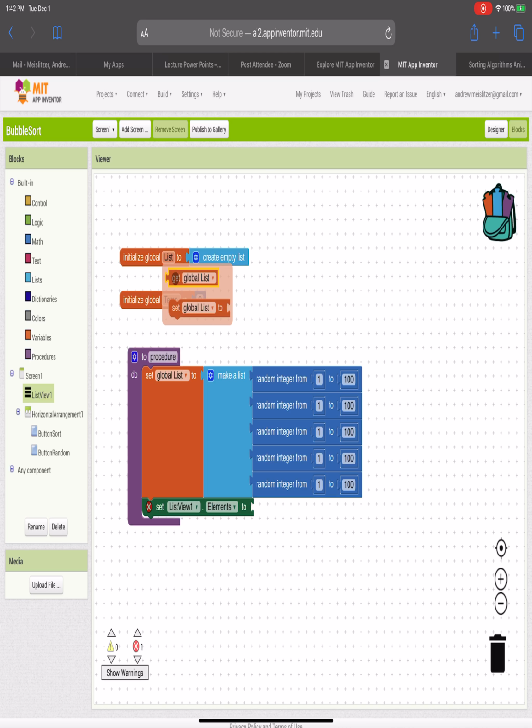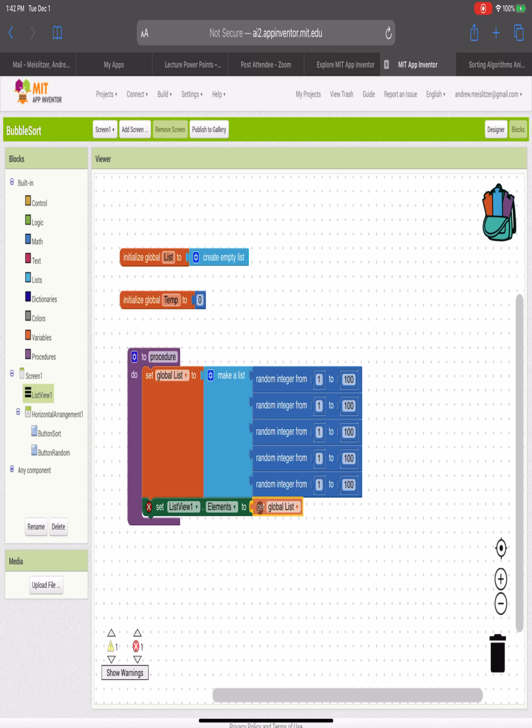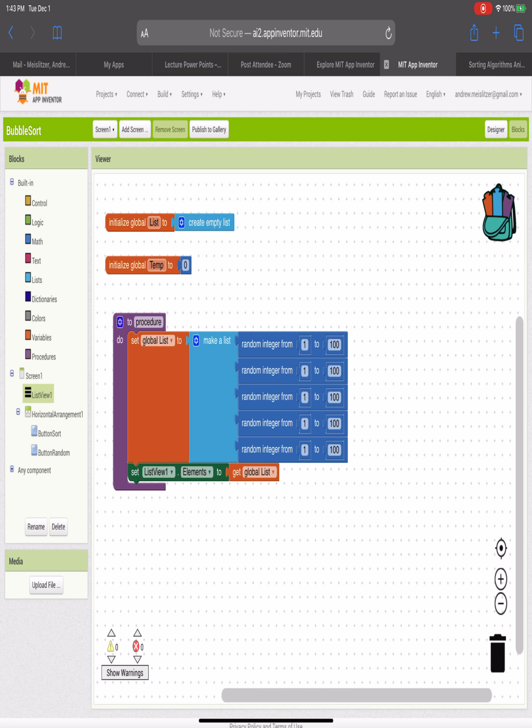I'm going to mouse over this list, grab this get global list, and plug that in here, because all these random items are going to be passed into this list, which is going to be stored within this variable list. Now I want to call this variable list and then populate those numbers in the elements within that list view. That will take care of this piece right here.